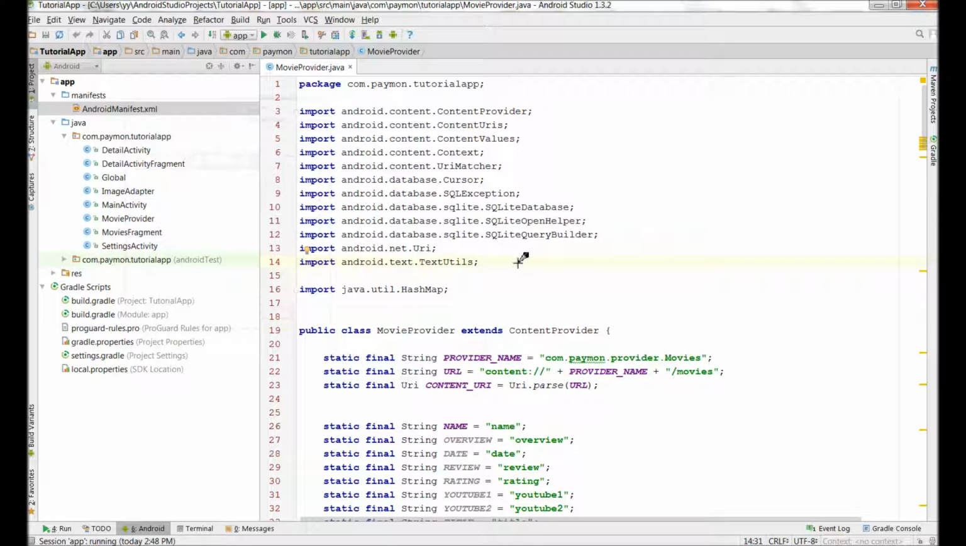Hi, welcome to the final episode of this tutorial series. In this episode, we're going to use a content provider to store favorites data.